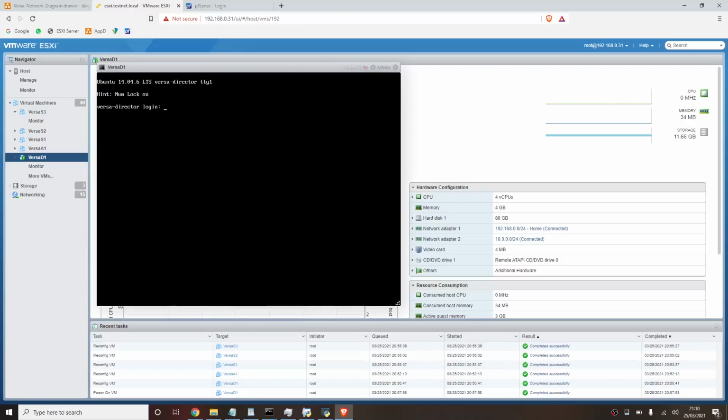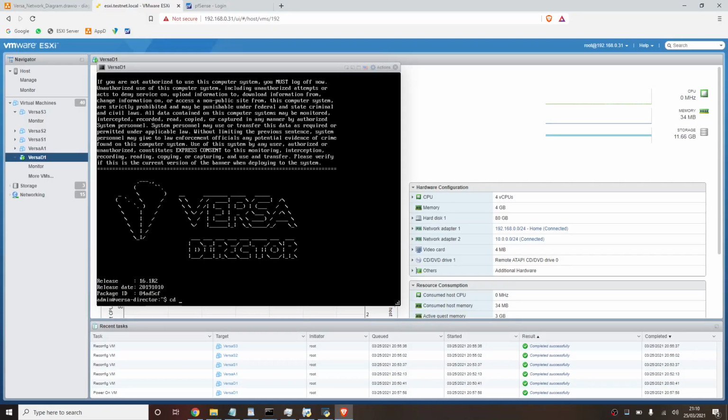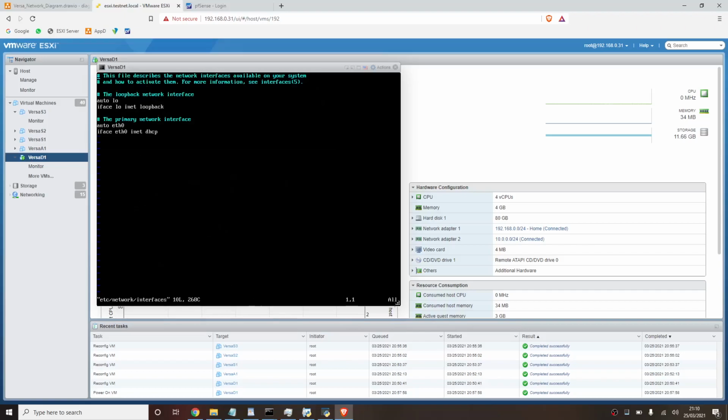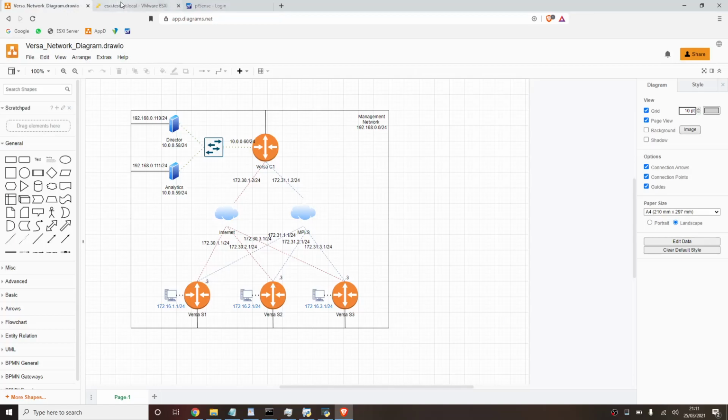Let's do the configuration of the director. Start by doing the configuration of the interfaces. Let's change this to static. And then we might have to just refer to the diagram to see what IP address we're setting here. So it's 58 we're using.